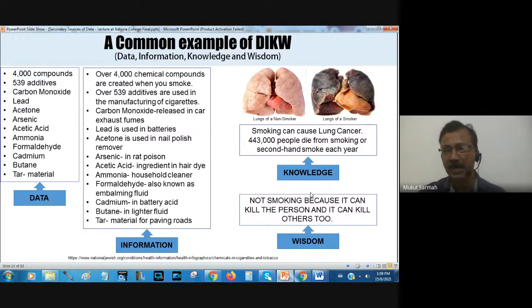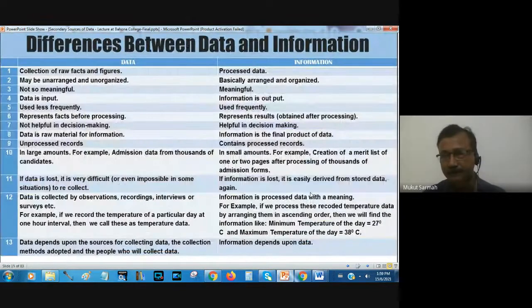Okay, let me move to the next slide, which gives us something about the data and information. We have already understood this, I'm not going to repeat all this. So data, some of the points that I would like to definitely mention.